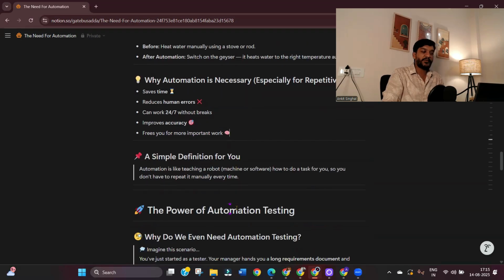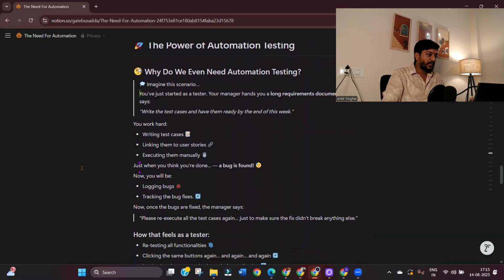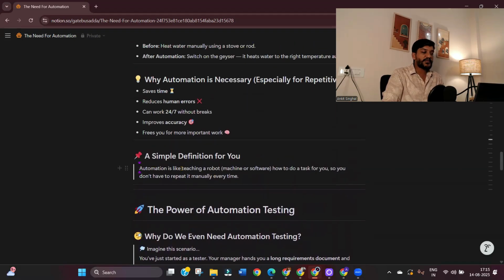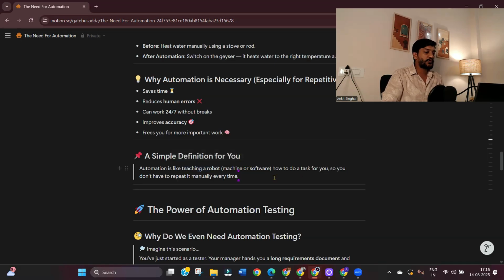Okay. So if I give a very simple definition for you, automation is like teaching a robot. Suppose this is a robot for you. You are teaching it how to do a particular task. Okay, that is what automation is. This robot can be a machine also. This robot can be a software also, both things. So you are teaching a robot how to do a certain task for you so that you don't have to repeat it manually every time.